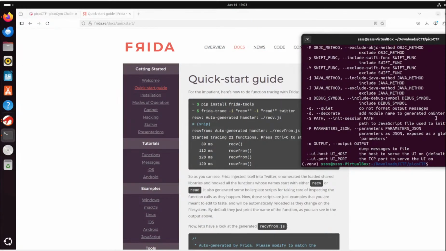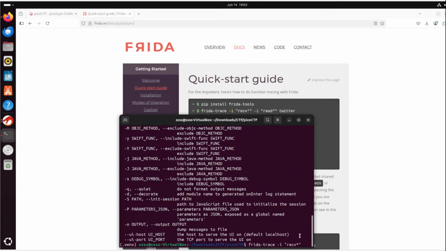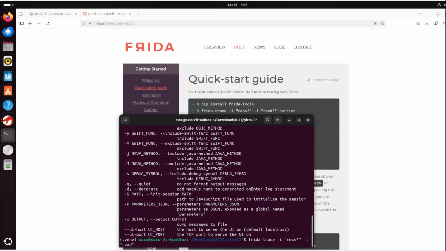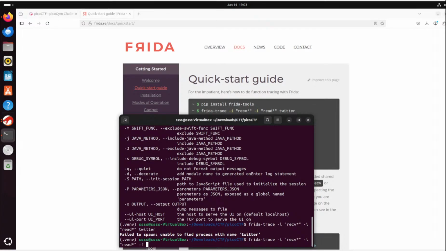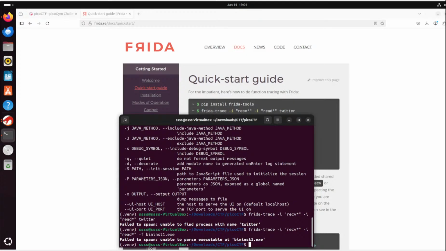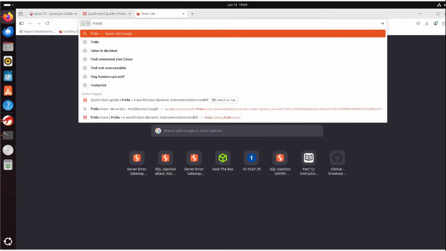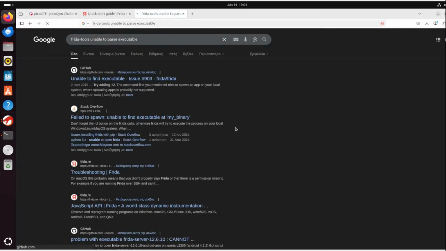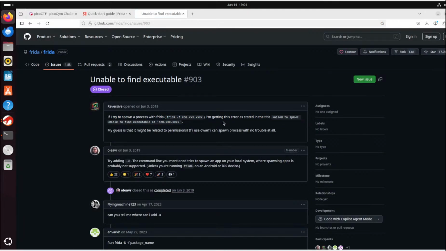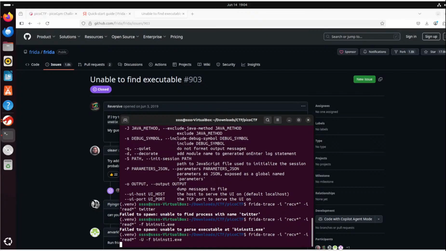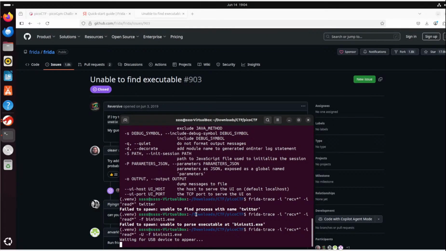Let's try it again then. Frida-trace -i receive all, -i read, all, and okay, I will insert that to the executable. Why? Is it this one that does it? Really?